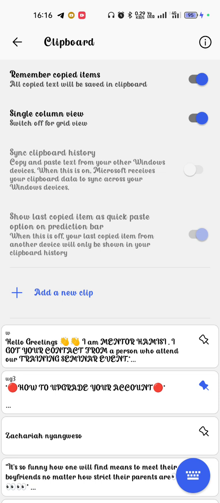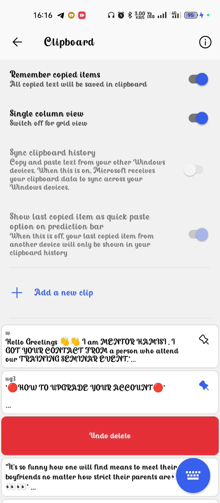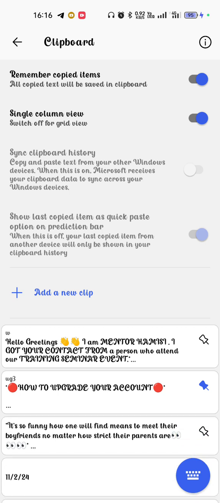So there we go, you have saved the shortcut, but you have not pinned this template. If you don't pin this template, it is going to disappear after some time. So make sure that you pin it. Where you see the pin, tap it. That is how you have pinned it.